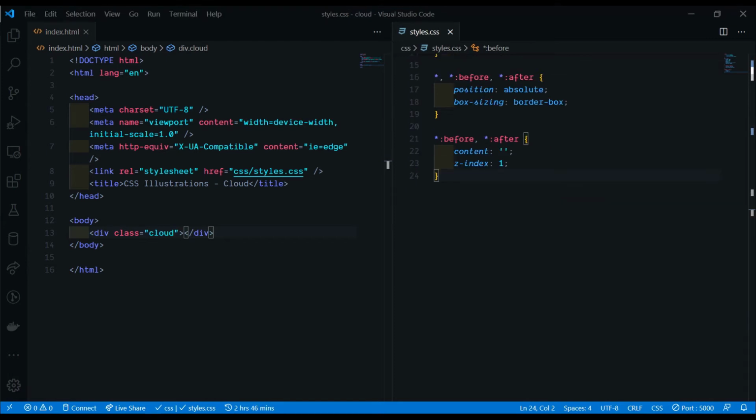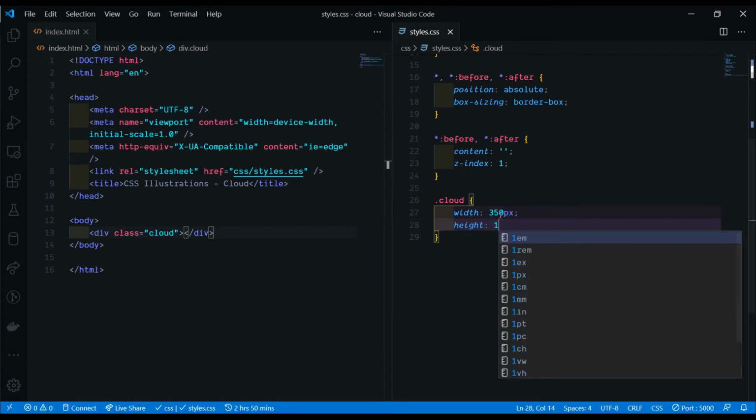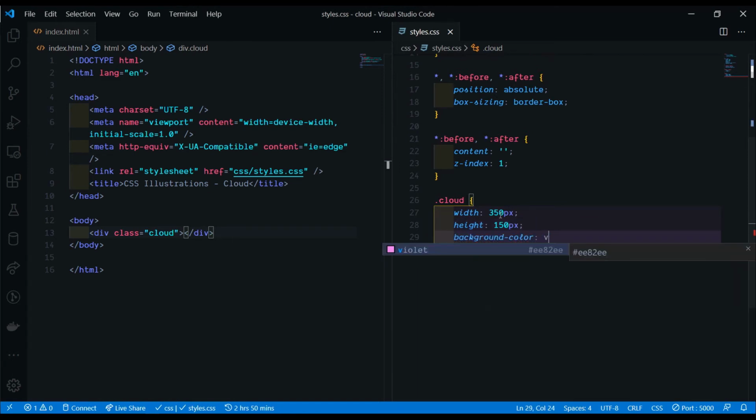So now we can move on to styling the cloud. From here on out, we're going to start typing everything out so you can see the process of the styling and what it looks like through each step. So to get started, we can select the cloud element here, and we're just going to set a width of 350 pixels and a height of, sorry, 150 pixels. We'll also give it a background color with the variable that we set. So the variable dash cloud bg.